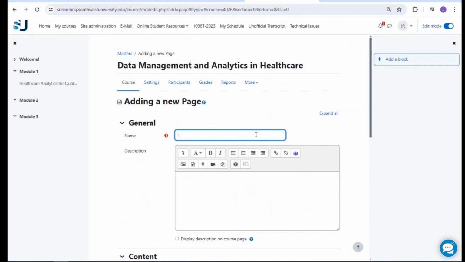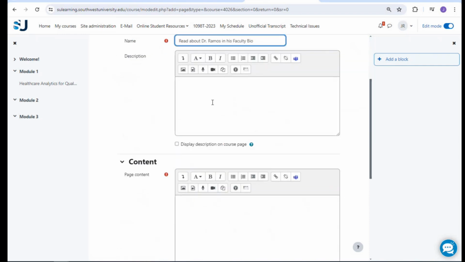For the titles, you want them to be kind of descriptive with action verbs, so it triggers the students to let them know what they need to do. So here, I'm going to read about Dr. Ramos in his faculty bio.